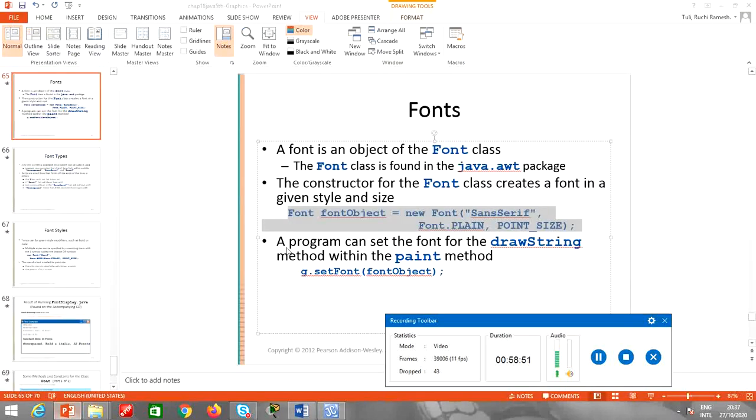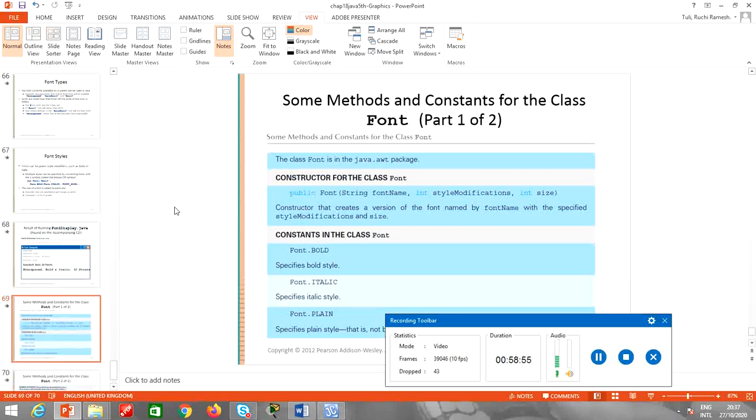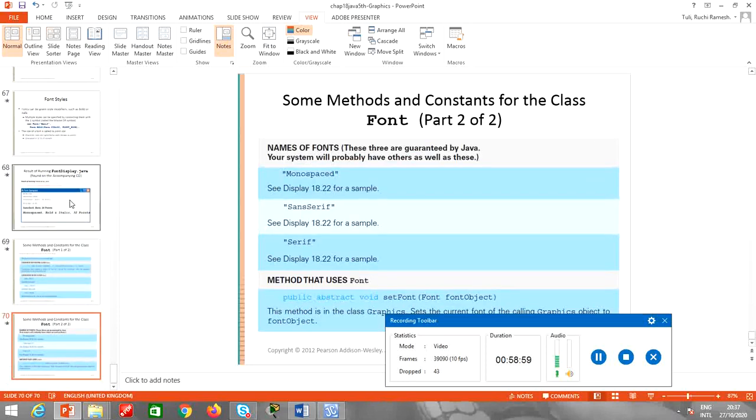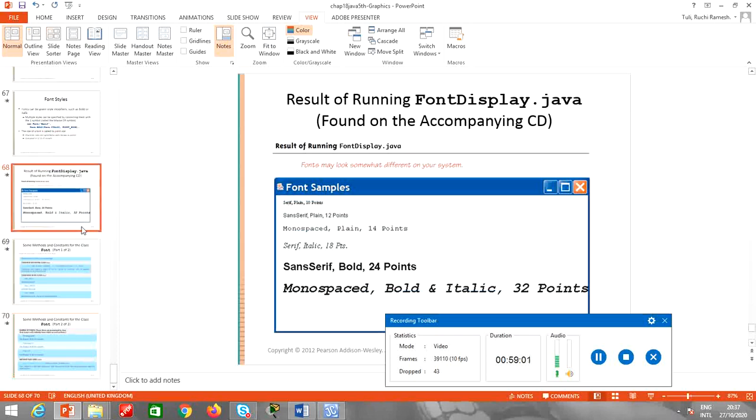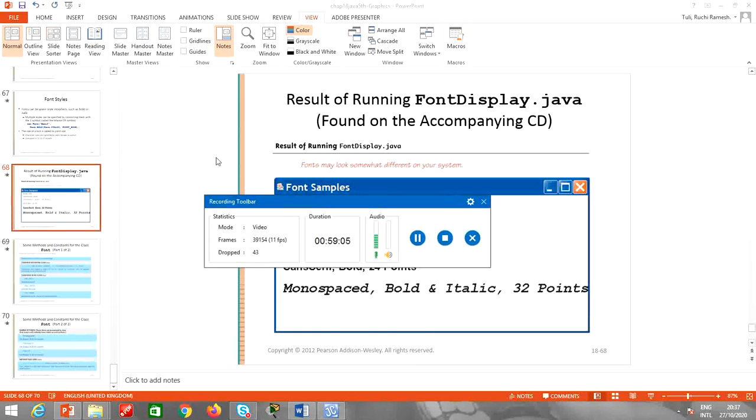Alright, so moving ahead, you can go through all these font methods. Alright, so that's all for the graphics class. We will have a few programs coming up in the practical class. So thank you so much.